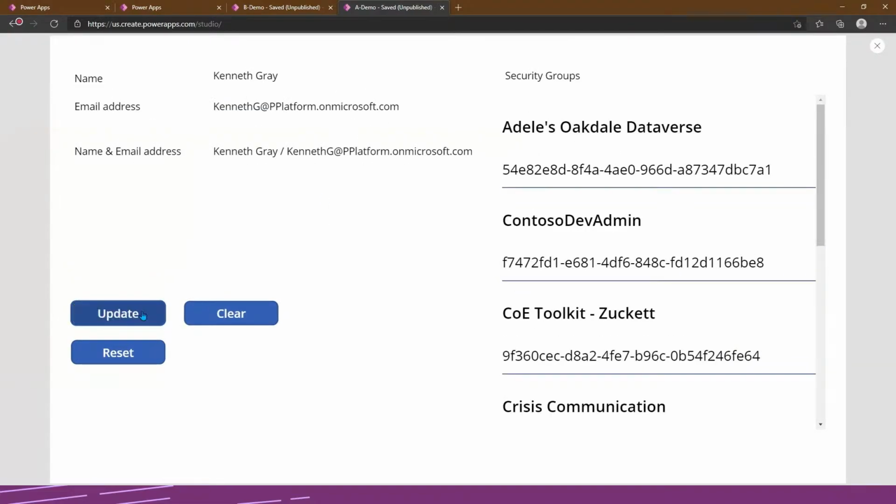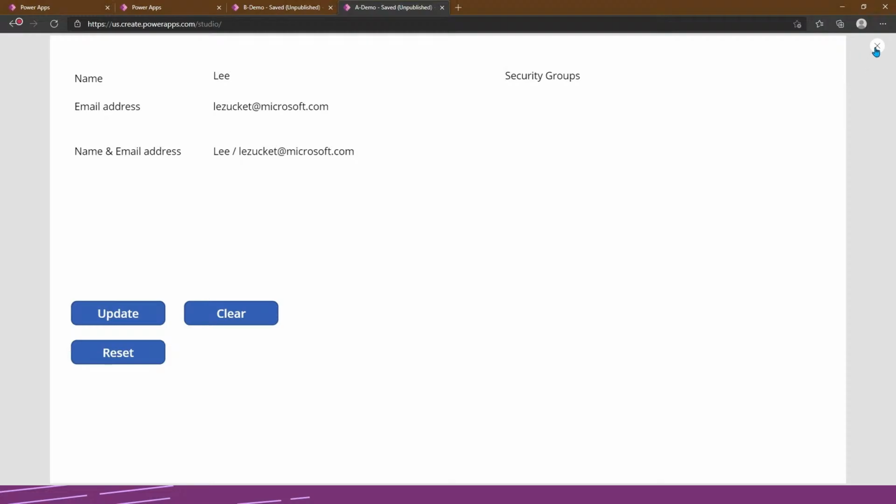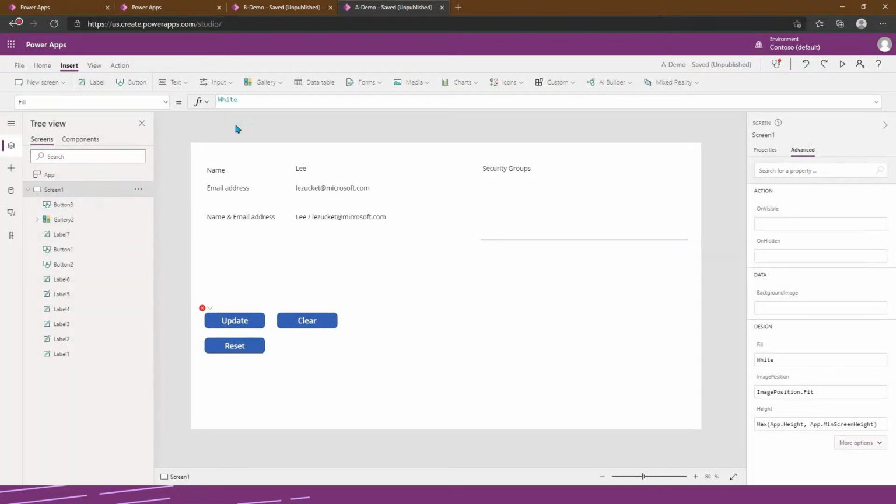Click Start. I'm going to update it. Now I'm going to go. Notice how I can jump in and out of the application, and it's not like I have to start from scratch, right? I can jump right to where I want to be.